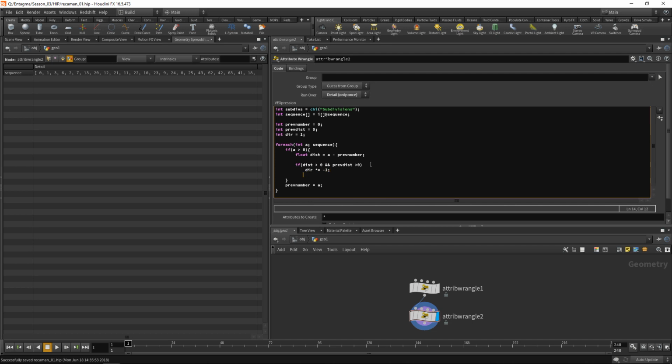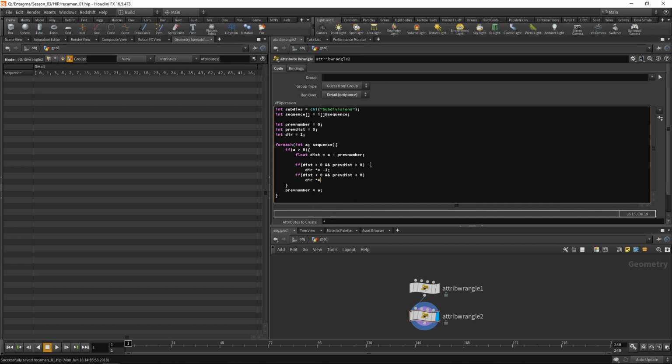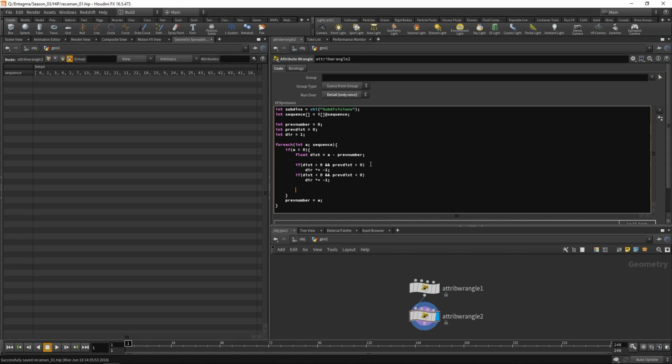And also for the other case that we've taken 2 steps in the negative direction, let's do the same thing. So if dist is smaller than 0, if it's negative, and our previous distance has also been negative, then let's invert the direction. Like so. Next, let's calculate the center of our semicircle.